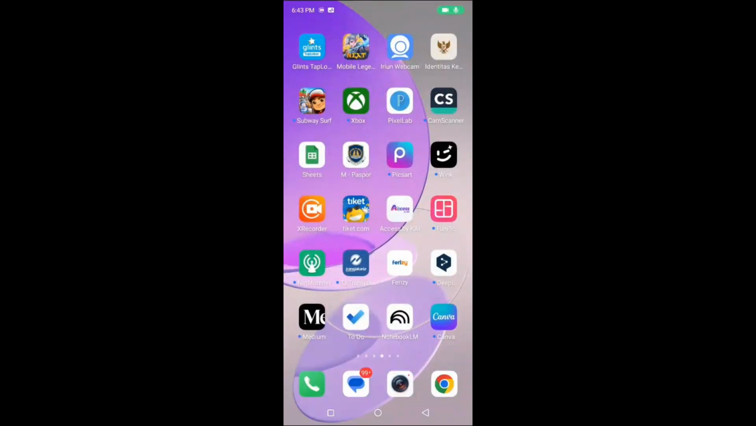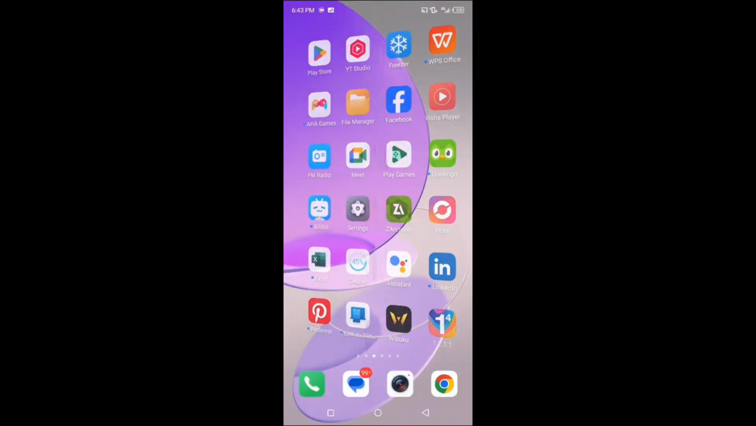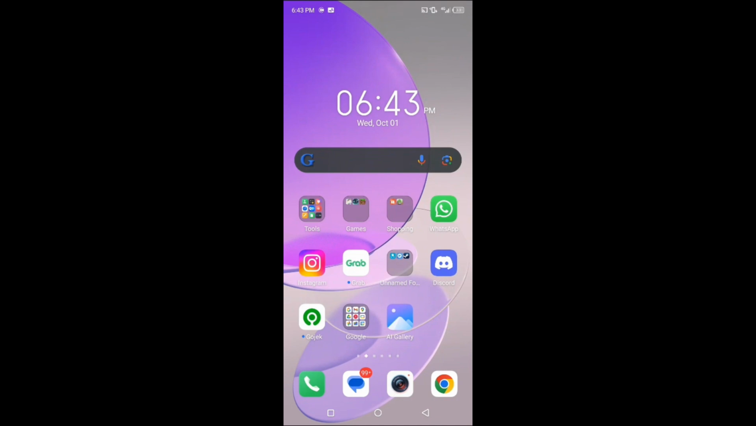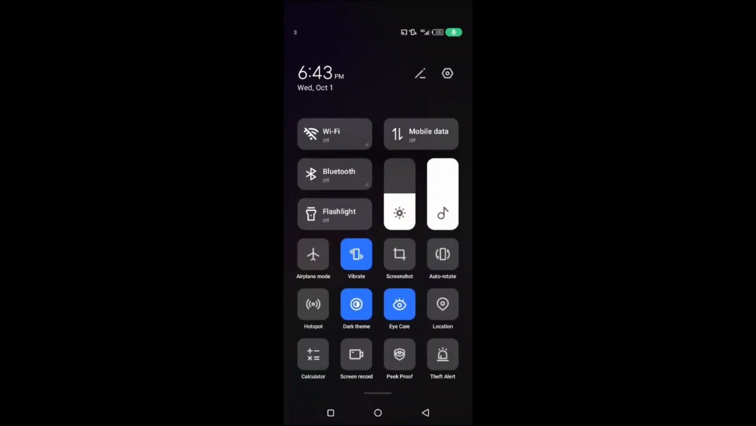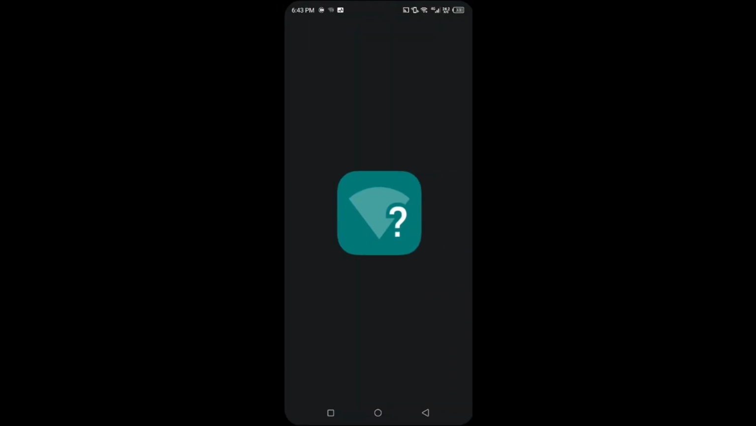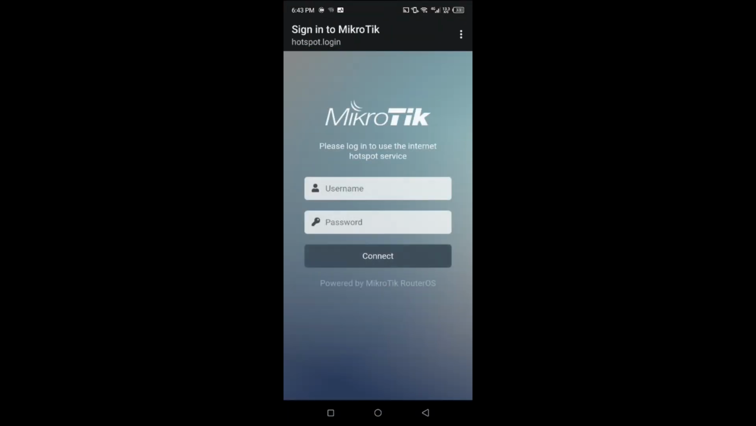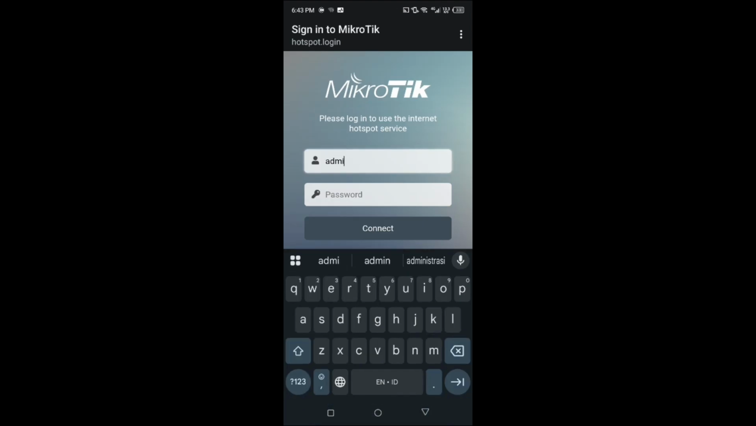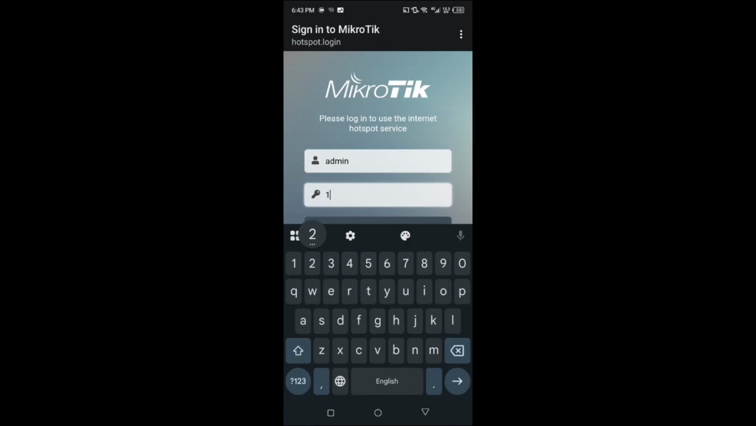This is next to my phone. This is my phone, the client of the hotspot we made in router 2. First, we're gonna turn on the Wi-Fi. Log in to MikroTik. This is the SSID we made before. Username is admin, and the password is 123. Yeah, you connect. You log in.